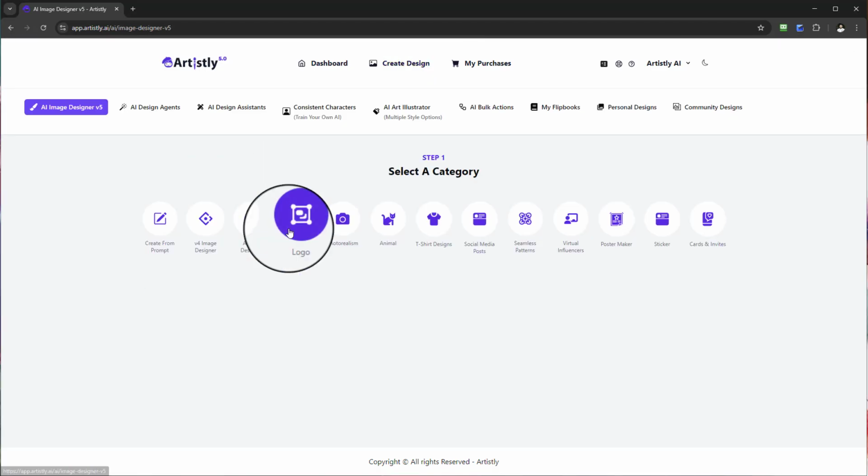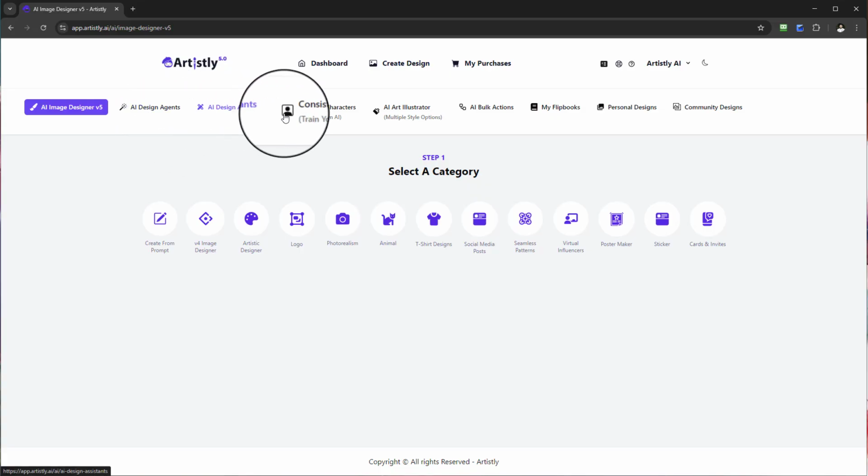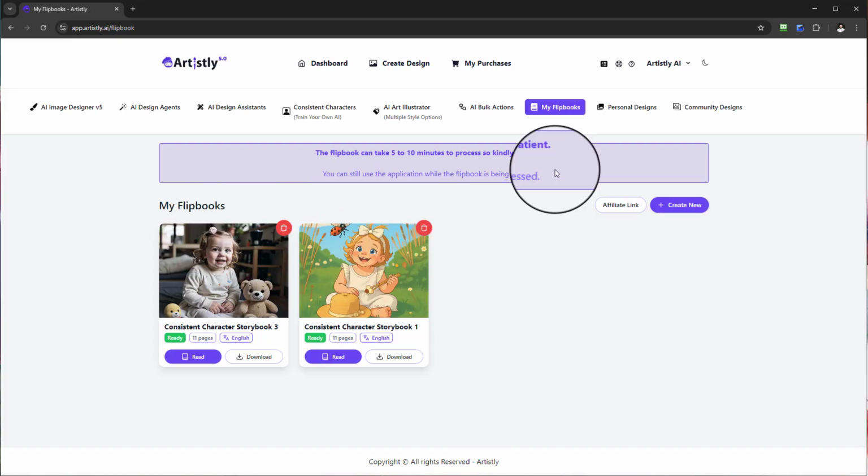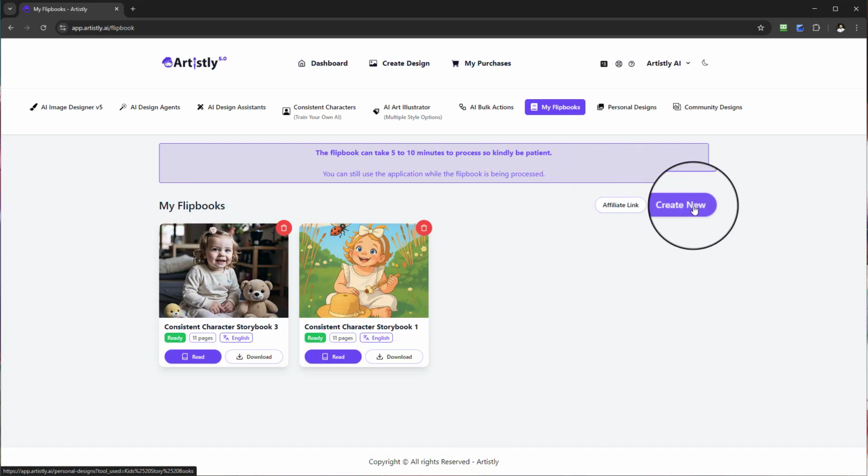Once you select the fast AI image designer, the key to this is that there will be a tab called my flipbooks. Now with your flipbooks you can see some that were created before, but if you're doing this for the first time it will be empty, even though it says create new here.